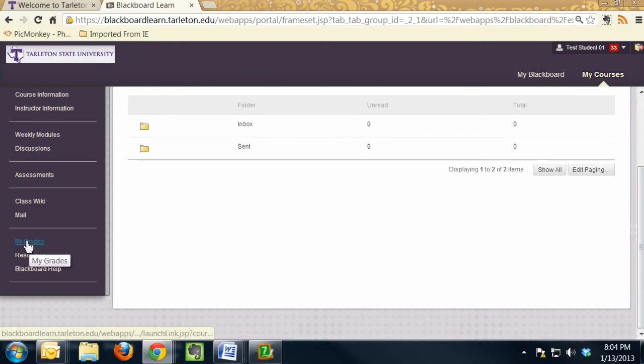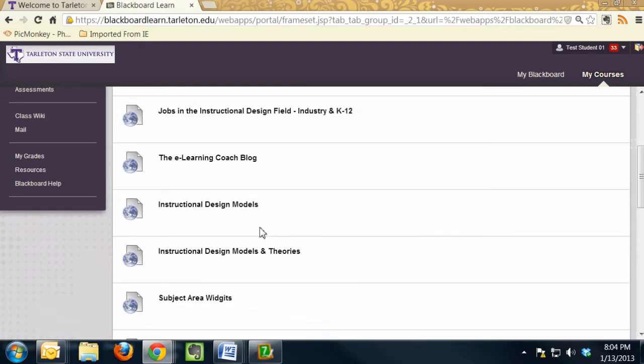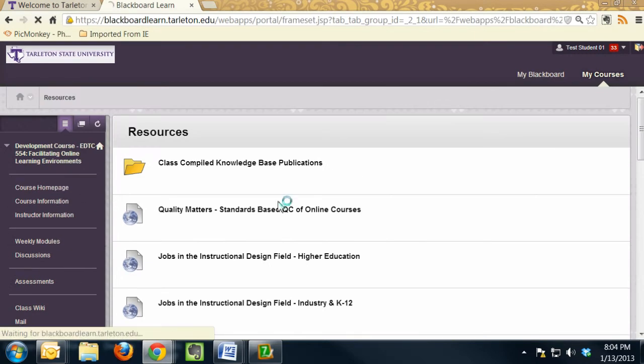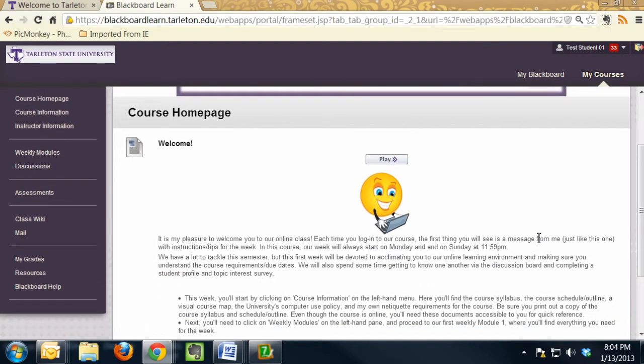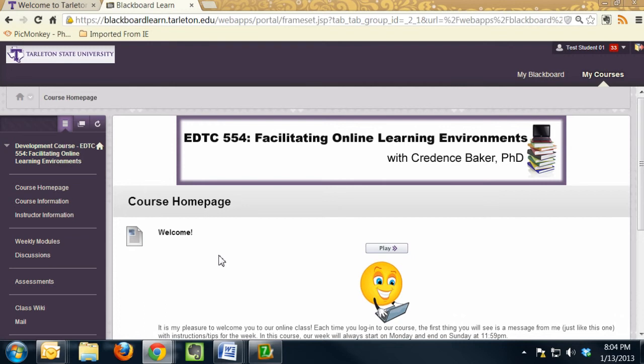The My Grades section is where you can check your grades. I have a resources link with all sorts of EdTech resources. And then, of course, Blackboard help in case you need any help with Blackboard. So that's the down and dirty of the course homepage and the left-hand navigation. I'm going to go into a little bit more detail about some of these sections of our course in the videos to come.